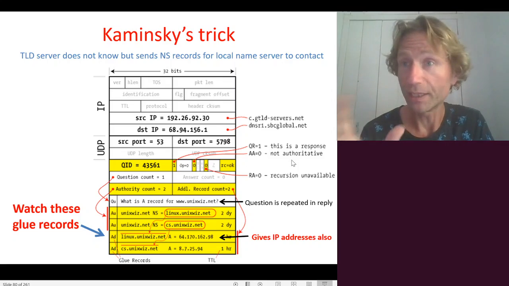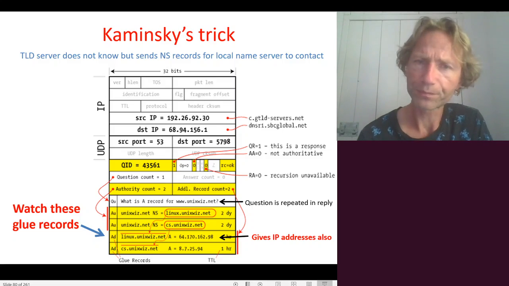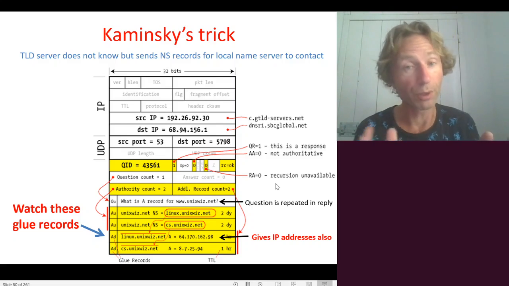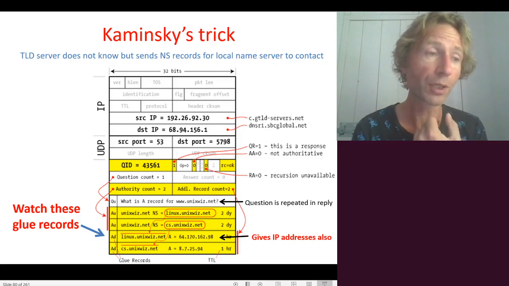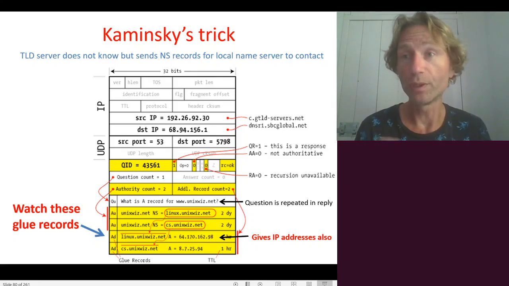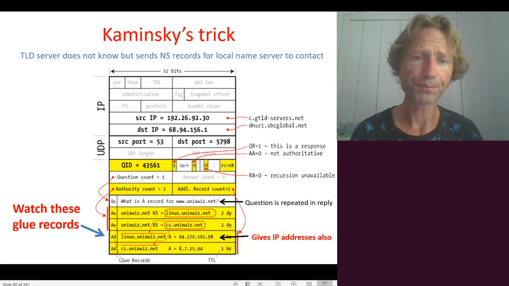It doesn't have the IP address of that machine that we were looking for. And it also tells the local name server that yes, you may have wanted a recursive resolution, but we're not going to do that, right? So I'm just going to tell you how it is. It's going to be an iterative query.